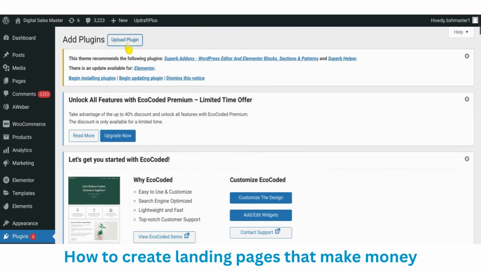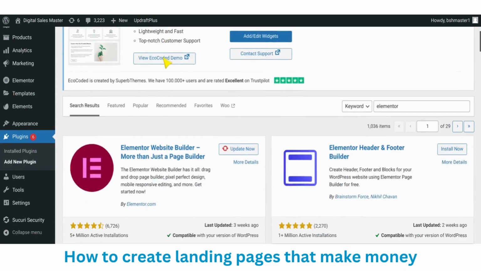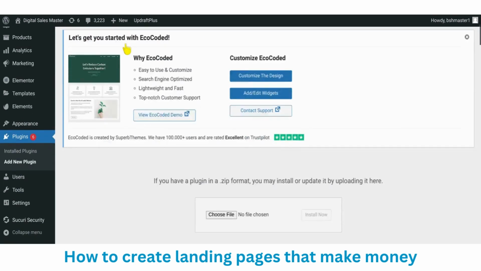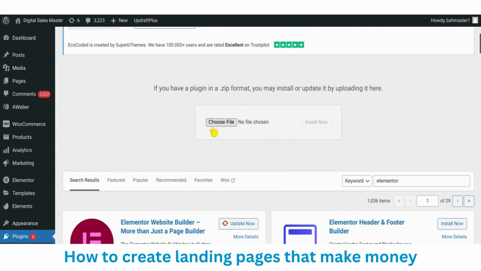Obviously, when you get the paid one, or you get it from the links, you just have to upload it right there. And once you click upload, you come to this section where you choose the plugin file from your desktop, and then you can install it. That's how you get Elementor Pro onto your website.